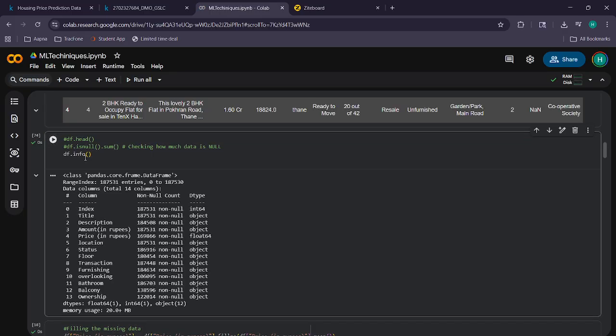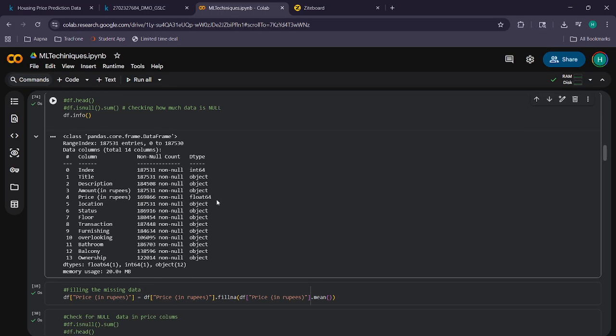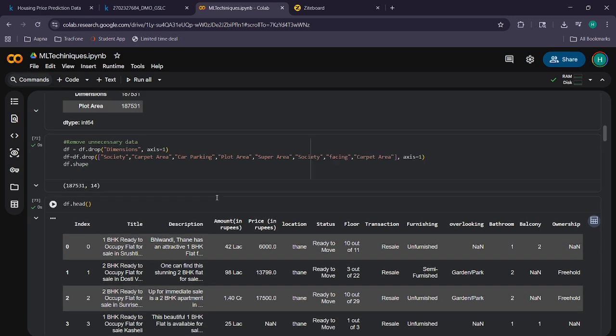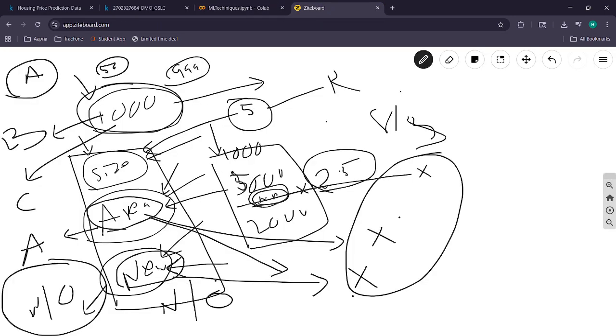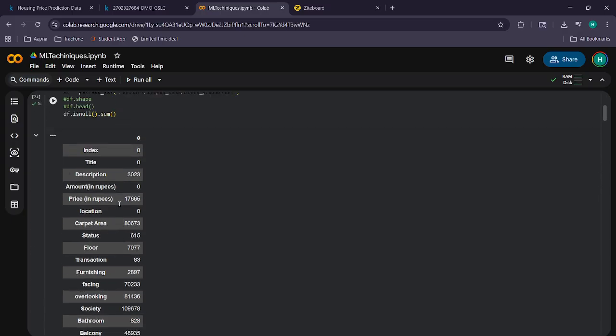Okay, so the types of columns. The type of data for prices is float. For float or integer, what we can do is take the mean value and replace the missing data with it. The price is missing for around 15% of the data.